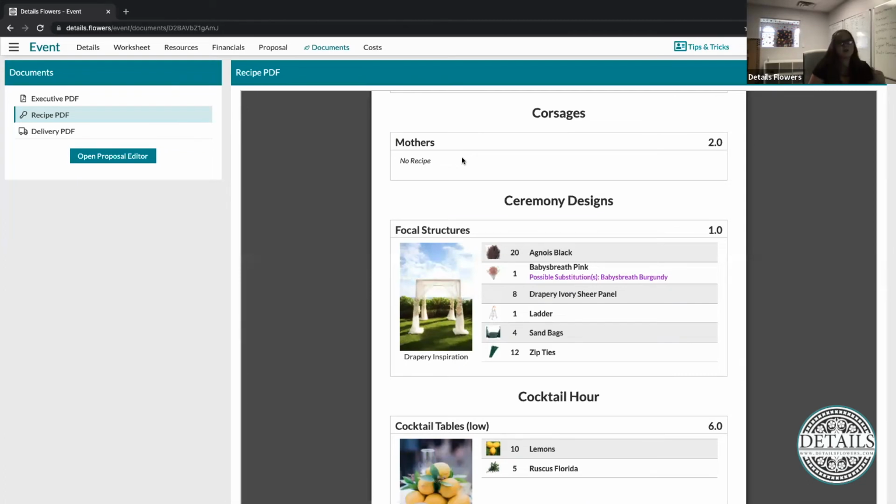For anybody that doesn't know about the PDFs here that we have in the documents section, these can all be printed. You can download all of them. They're all available to you. The download and print buttons are going to be up here in the upper right-hand corner. So if you guys want to utilize these, you can. Other documents here are going to be the executive PDF.